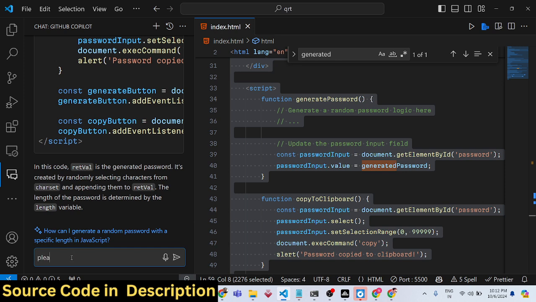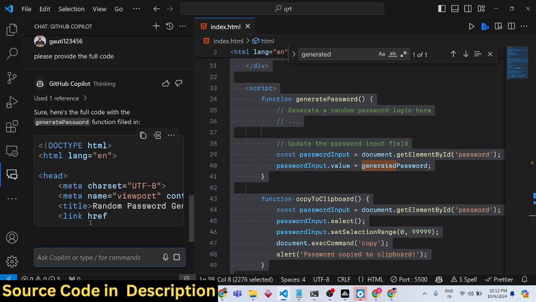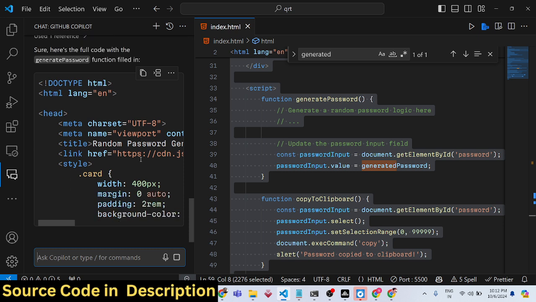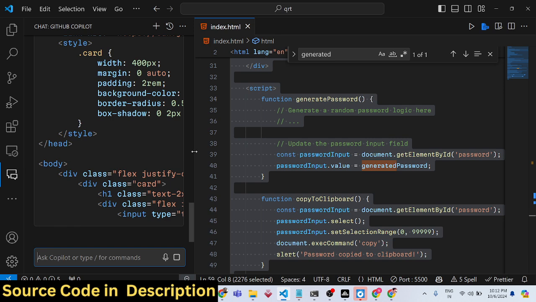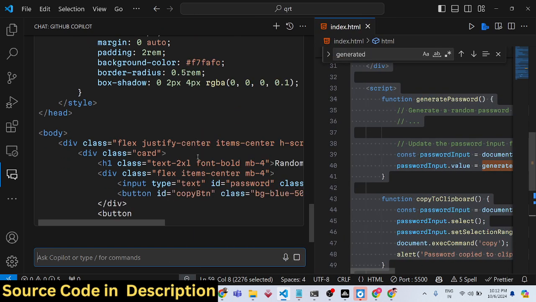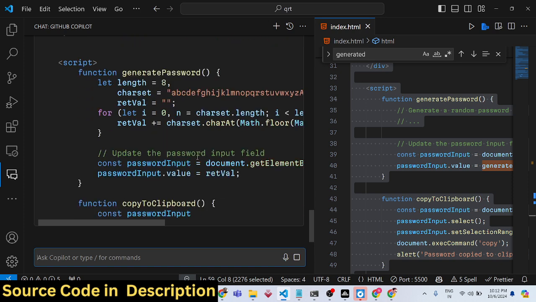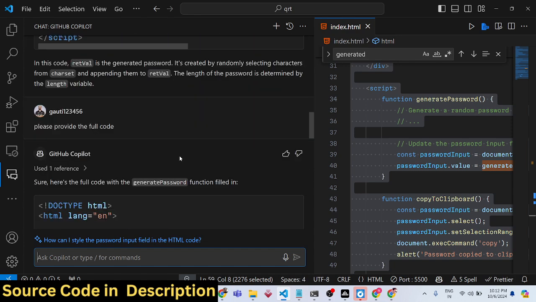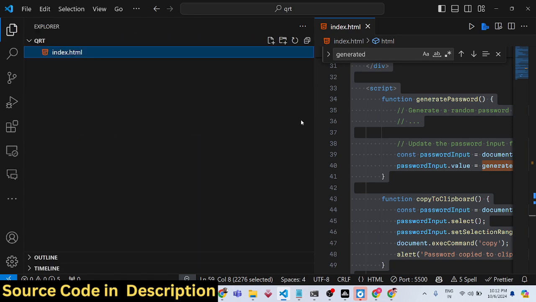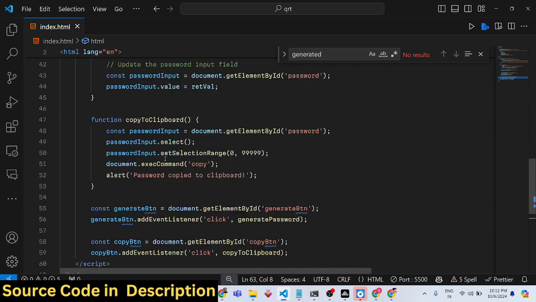So what I will do, please provide the full code. You can see it is now providing the full code alongside the HTML. You can just increase the size of this window accordingly. You can also see the speed of generation is pretty awesome in GitHub Copilot. I personally used it and I found it better compared to ChatGPT because it's specific to answering programming questions. That's why the speed is awesome.